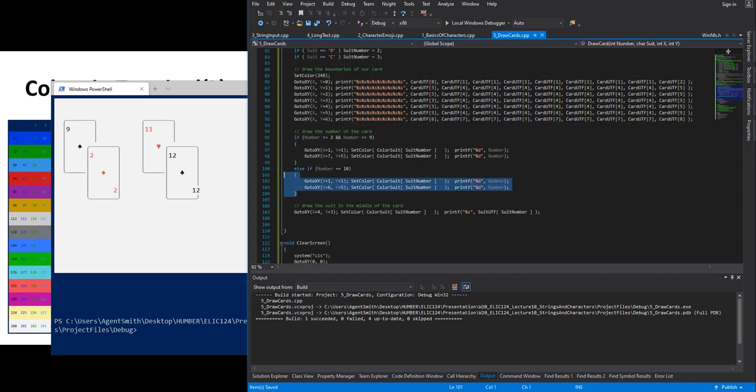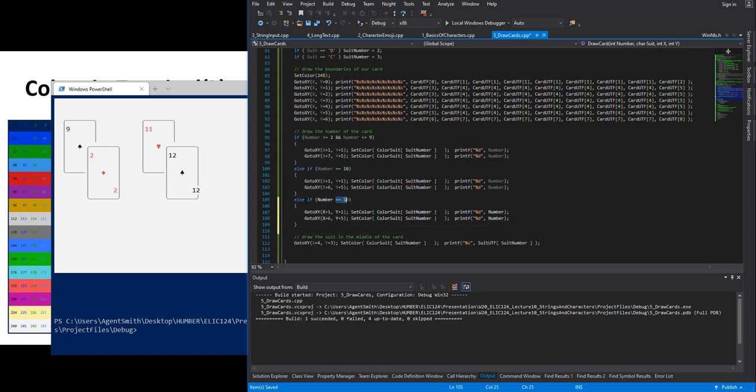Let's make this an else. And let's have another else if. If the number is bigger than or equal to 11, and number is smaller than or equal to 14. Remember that 11 equals jack, 12 equals queen, 13 equals king, and 14 equals ace. Well, what do I really want to do? I want to transform these numbers into some kind of character, because I want to print a capital J for 11. I want to print a Q for 12.